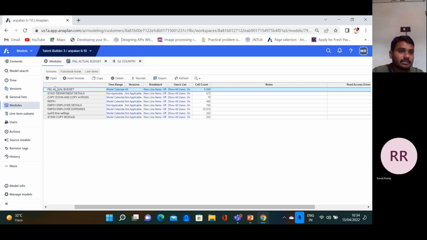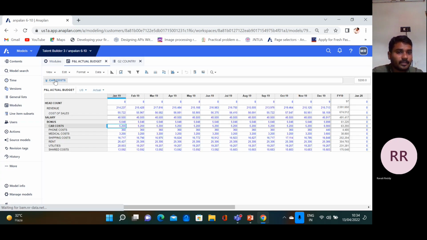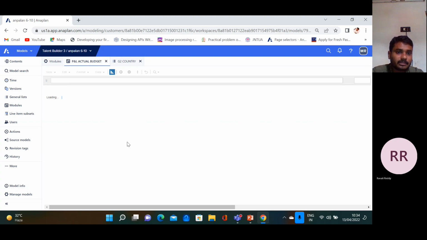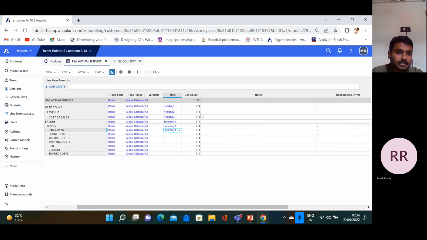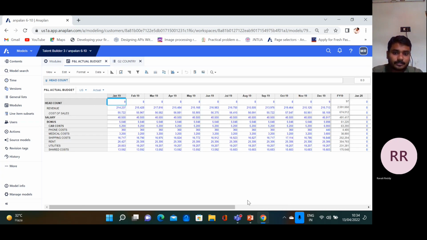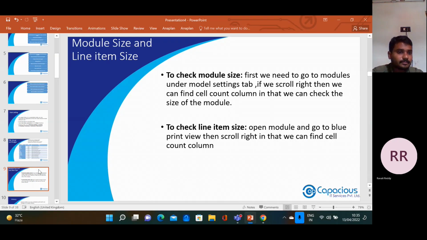For line item cell count, open this module in blueprint view, scroll right, and find cell count. This is the line item cell count. This is the head count cell count. This is the line item size. And I'm moving forward.